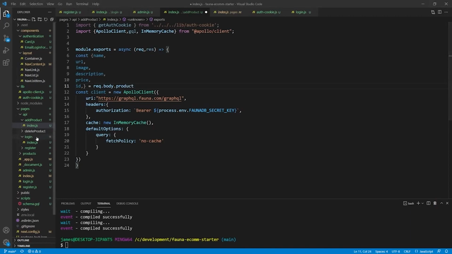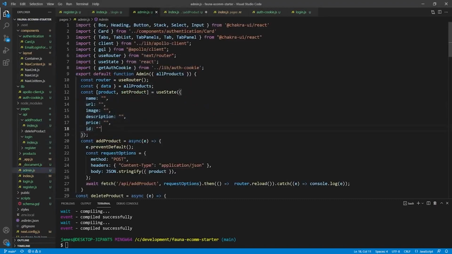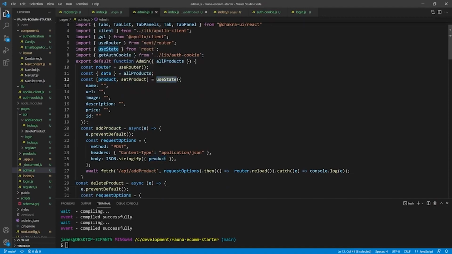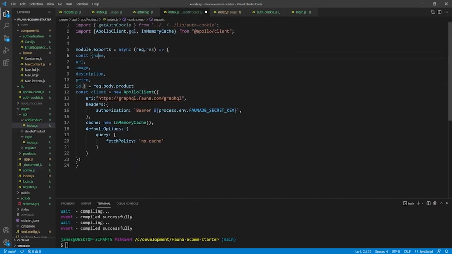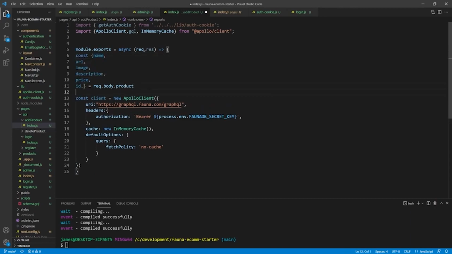And that's coming, obviously. Let's just talk about this one more time. It may not be obvious to everybody here. So we've got this product here that we're using a state for, and we're going to be passing that down here. So we're stringifying that, and we can grab the data based upon our request body: name, URL, image, description, price, and ID. And then we can use that wherever we need to.